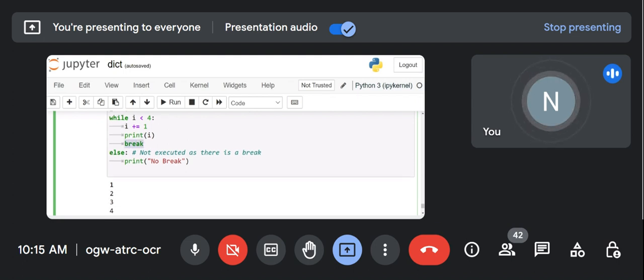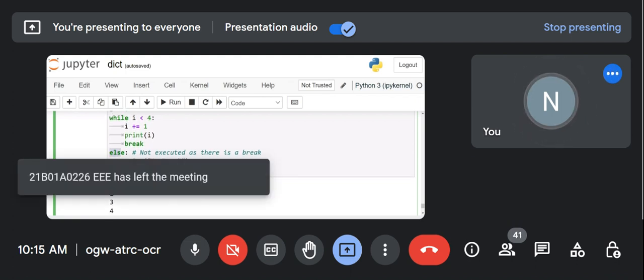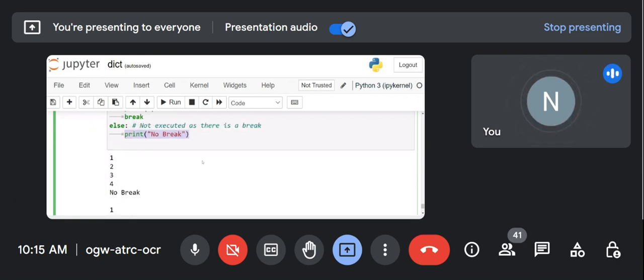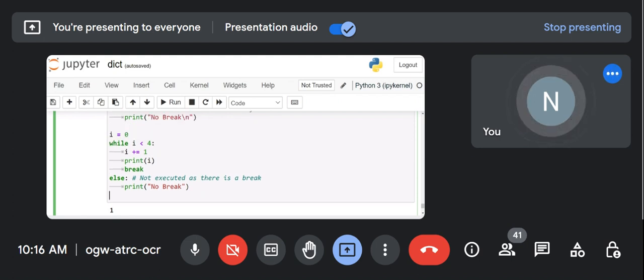Then we performed a break, and your loop got broken. Then I'm using an else statement, print no break. However, we have already seen that if you terminate the loop with a break, then it doesn't execute the else statement. But the case in this example is that your loop has worked for all the iterations.